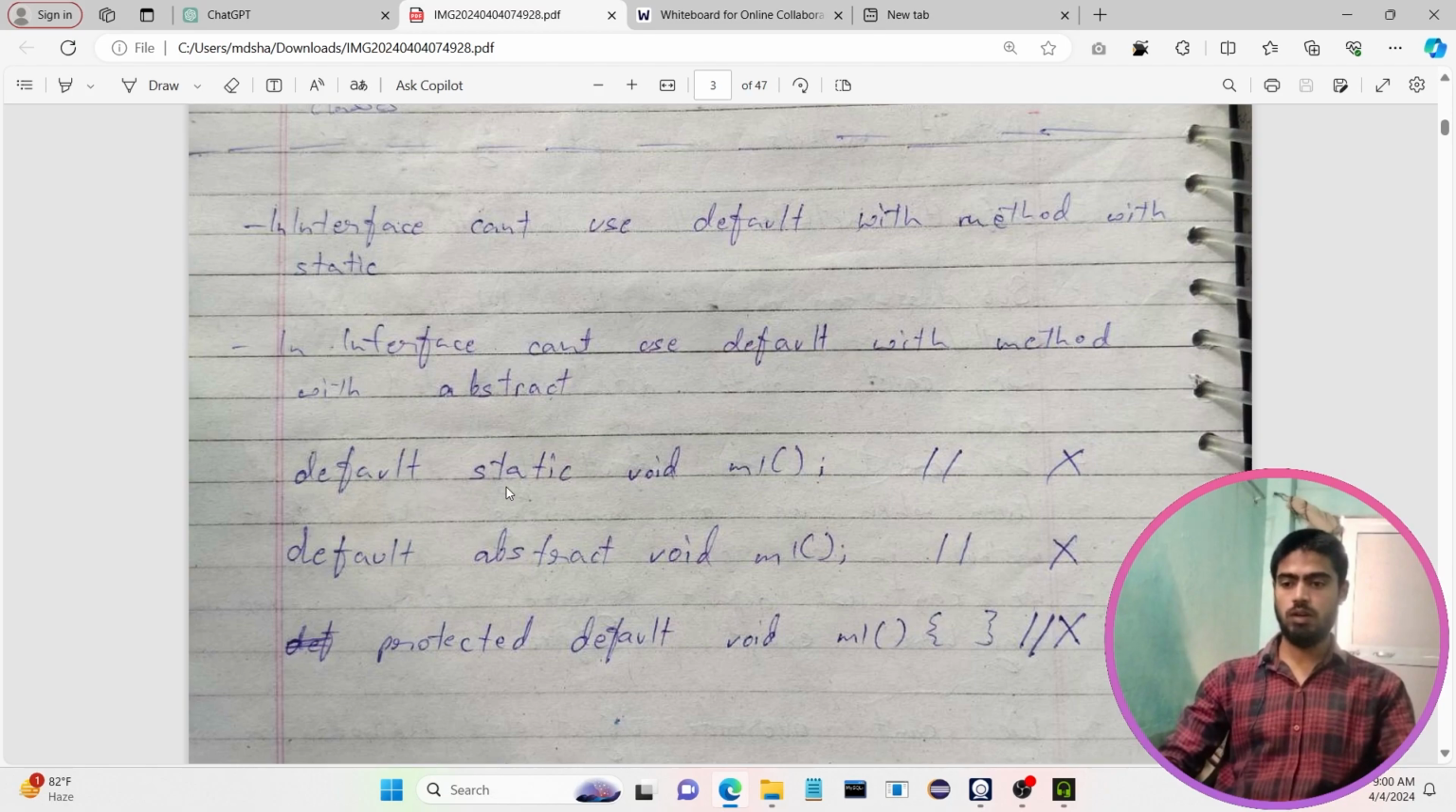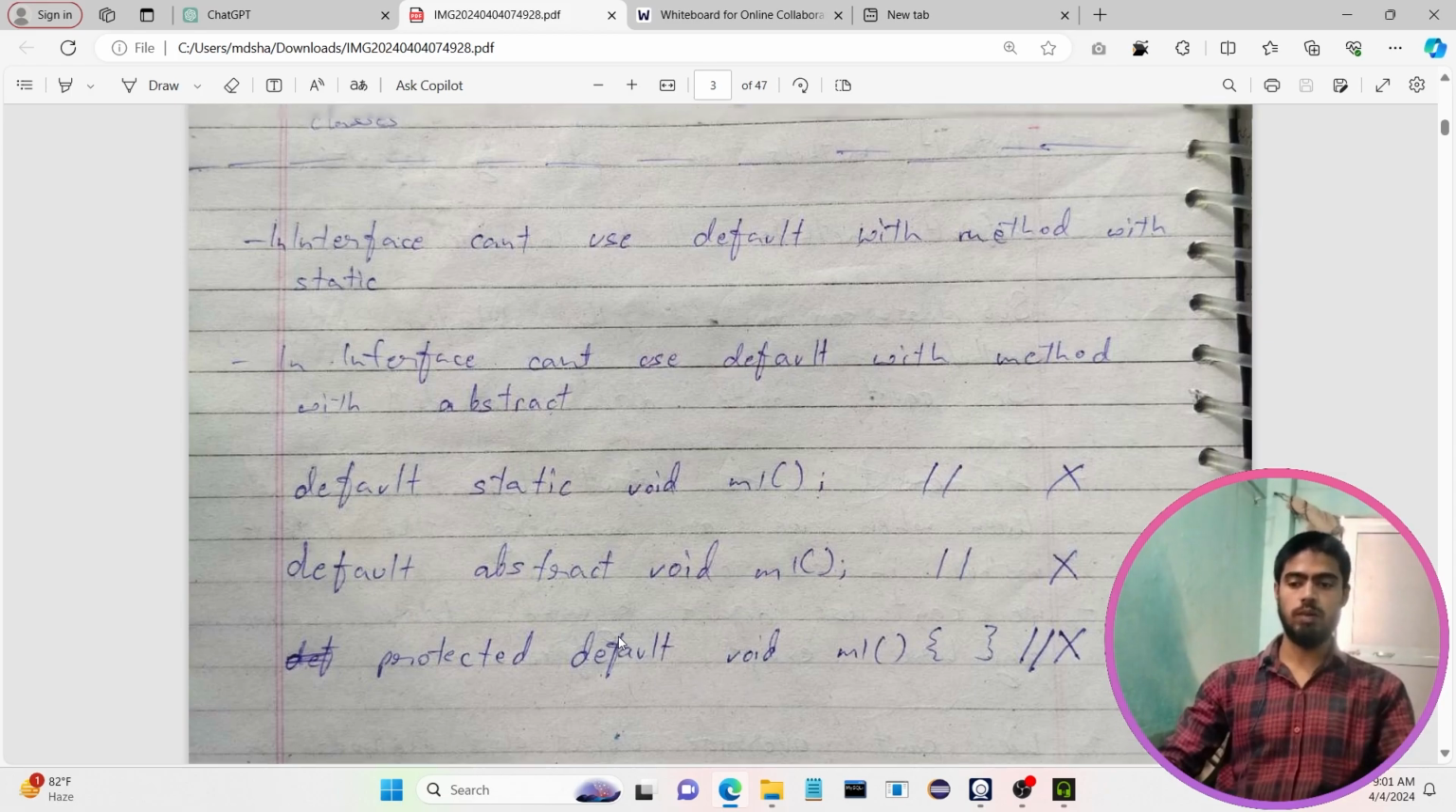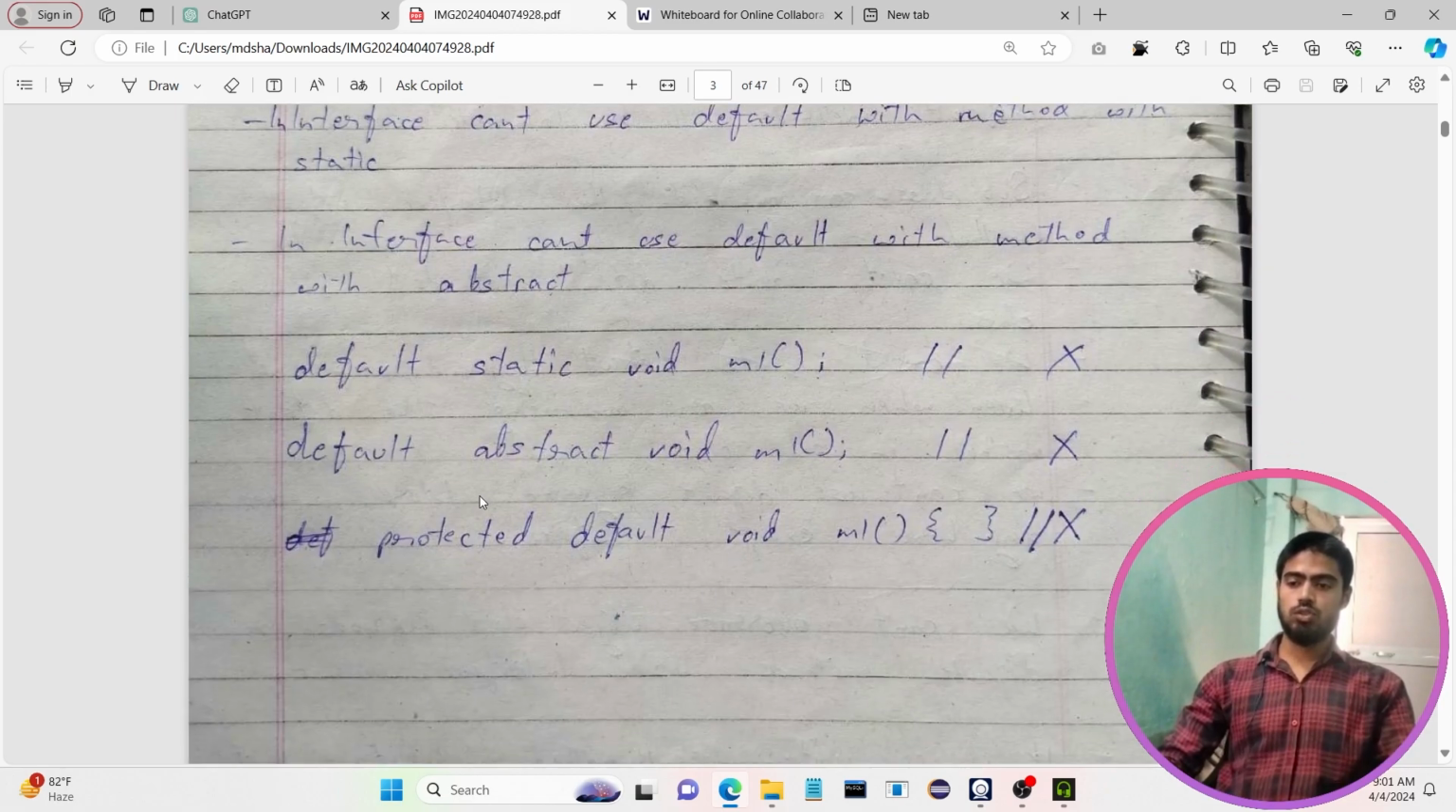So here you cannot write static with the default keyword in the method, so it's wrong. You cannot write an abstract method with the default keyword, that's also wrong. And when you are using default with any method, you cannot only write the signature, you have to provide the body. Protected default method: by default a method is public, as we have gone through, so you cannot make a default method protected.